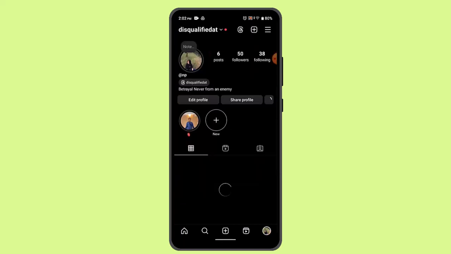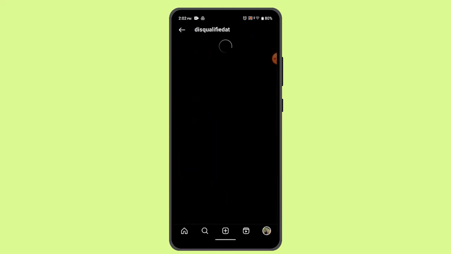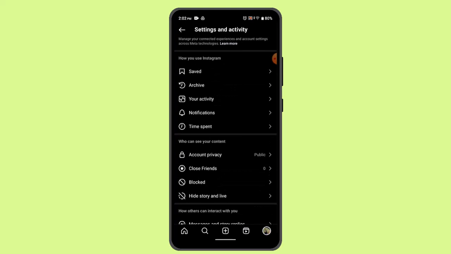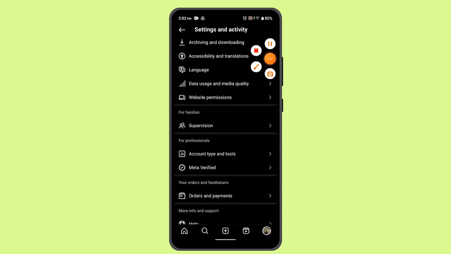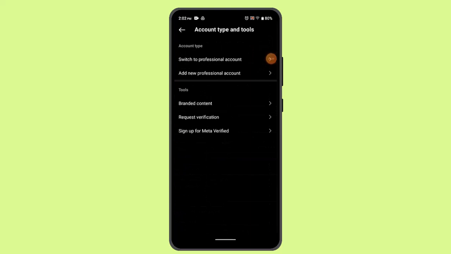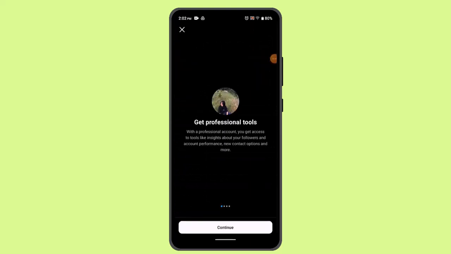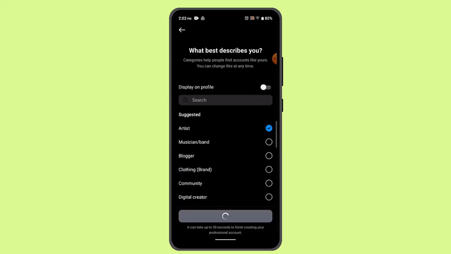So for that, go ahead and open up your profile page and tap the tab bar icon. Right on this page, you just need to scroll down a bit and then locate account types and tools. Go ahead and select switch to professional account and make sure to click on the continue button and switch over to your professional account.